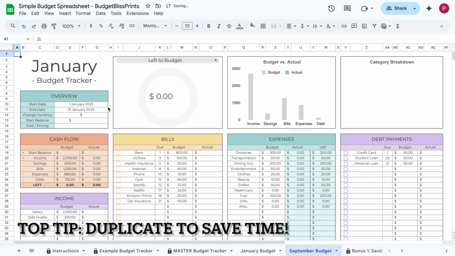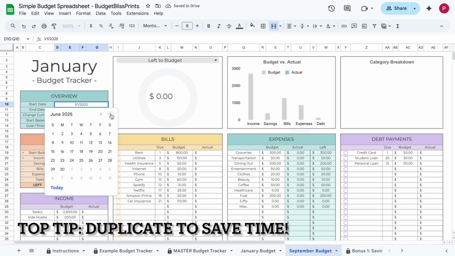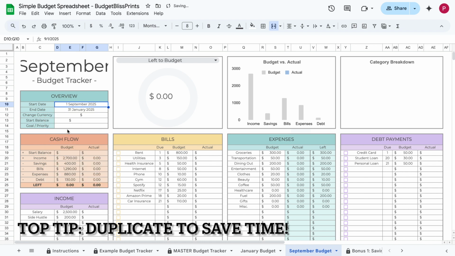Once you've renamed it, don't forget to adjust your start and end dates. Just double-click on the date fields and update them to match the current month or paycheck period.